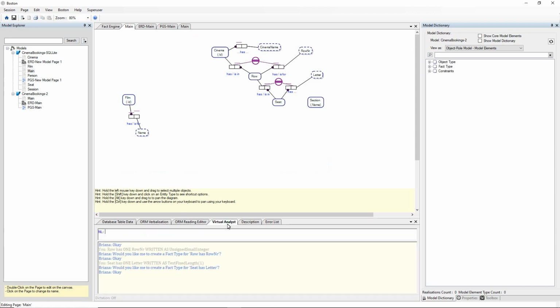So I'm going to use the virtual analyst to do that. I'm going to say session is where film is showing at cinema on date time. So unless I'm mistaken, that's going to create a ternary fact type for us called session.